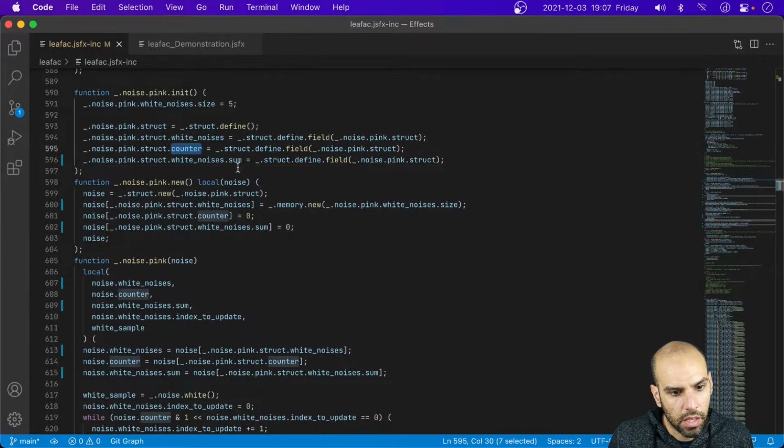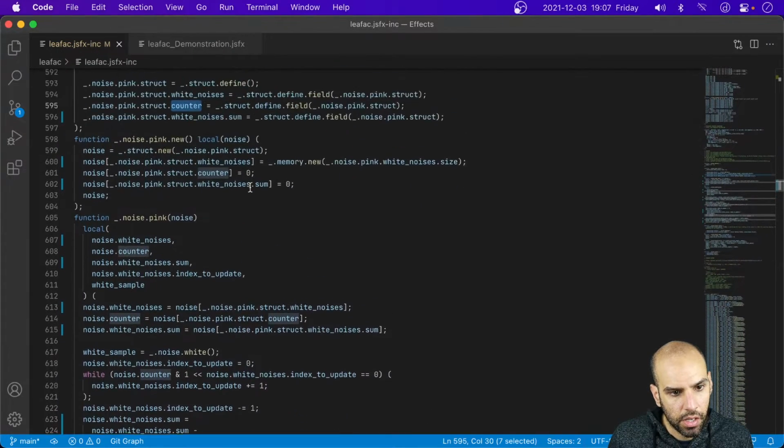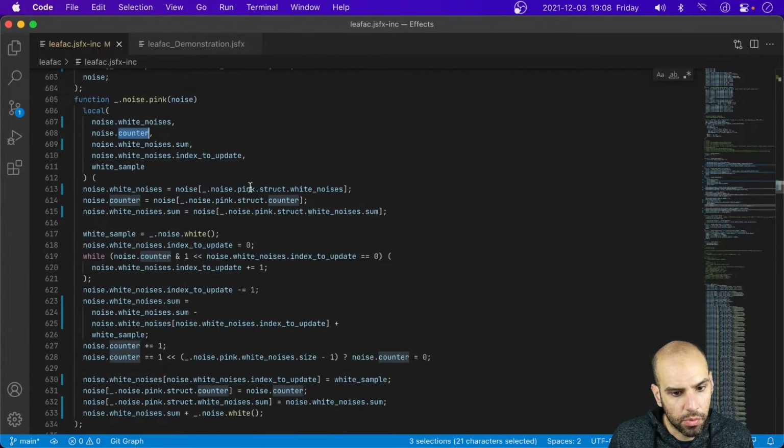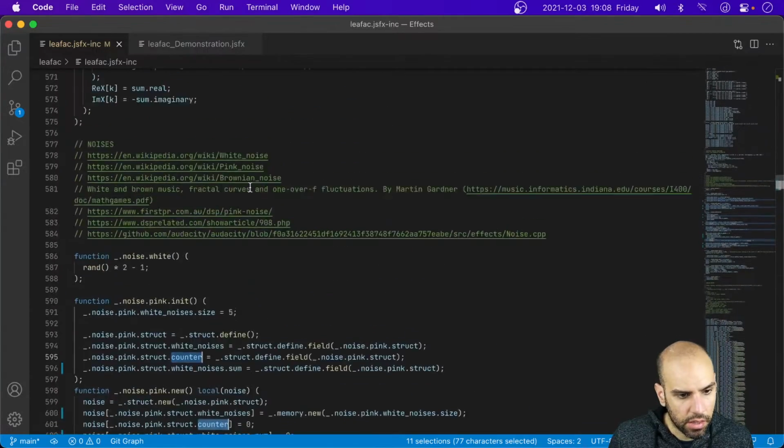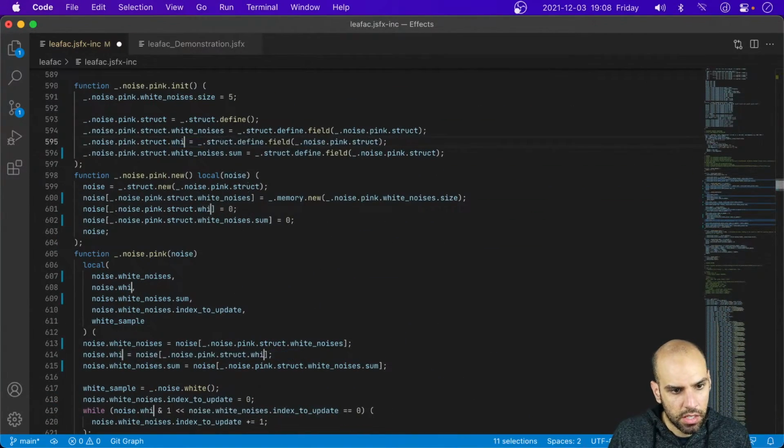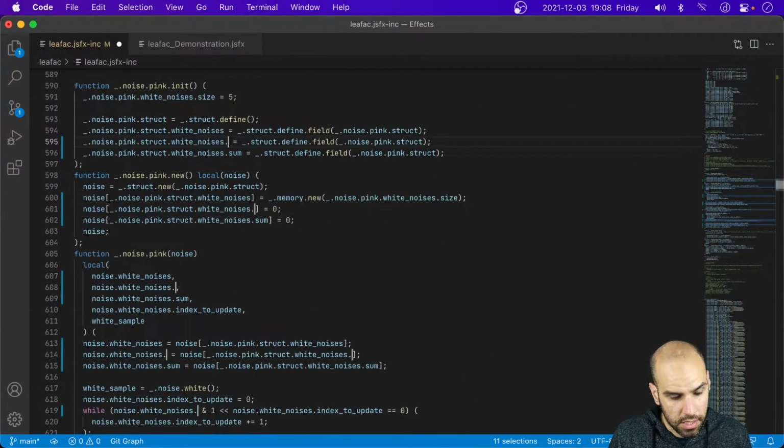And this counter is not really a counter. We are going to find a better name. So when refactoring, one of the biggest challenges is finding good names for things. And I think that this is not a counter. This is white noises.